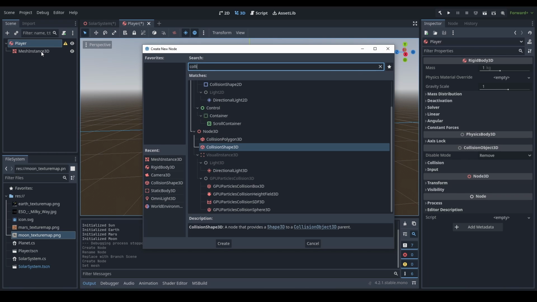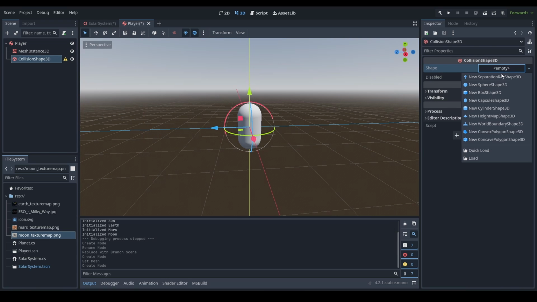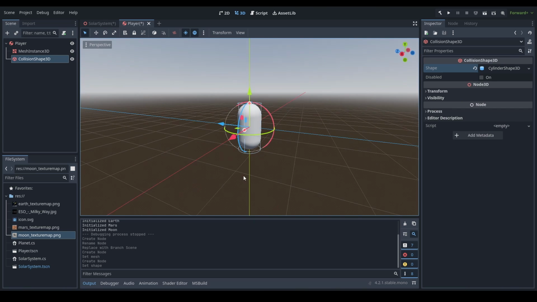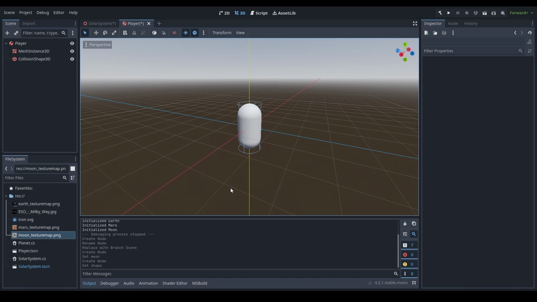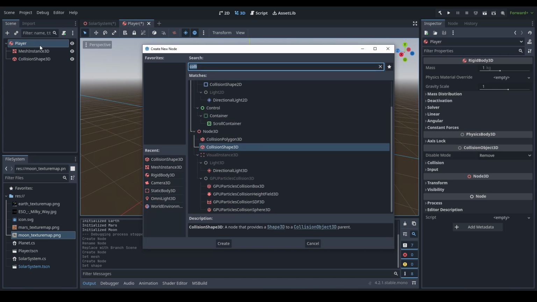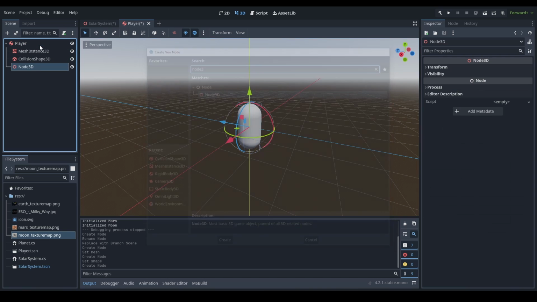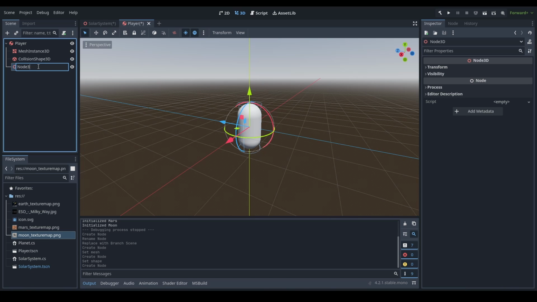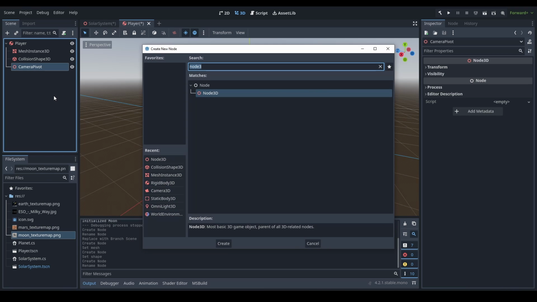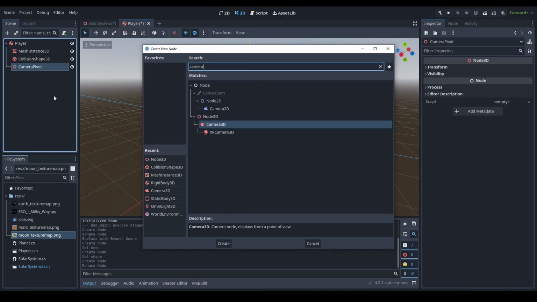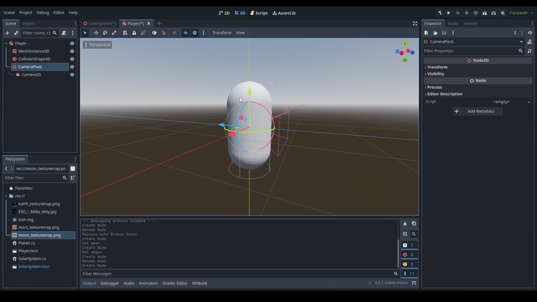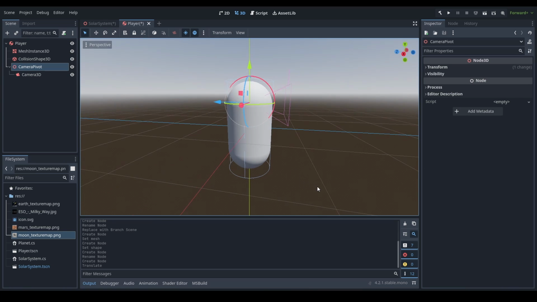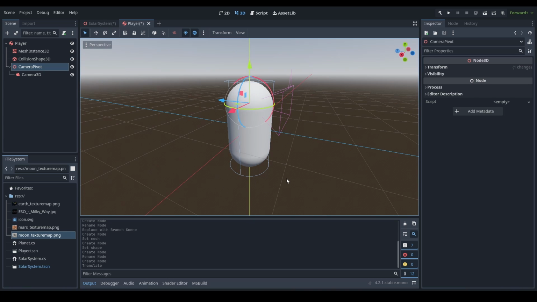Next up, we want a collision shape 3D. I'm going to use a cylinder shape for this so that there's a flat surface at the bottom. Next, we're going to set up our camera. So first we're going to have a node 3D, which is going to be our camera pivot. And then underneath this camera pivot, we'll put our actual camera 3D node. And we'll take this camera pivot and just move it upwards a bit so that it's at the player's head.